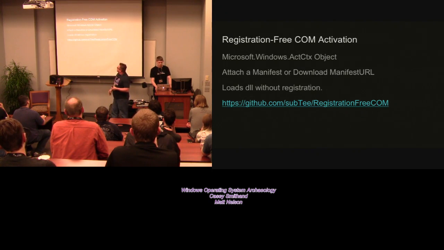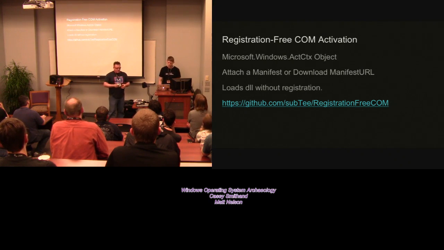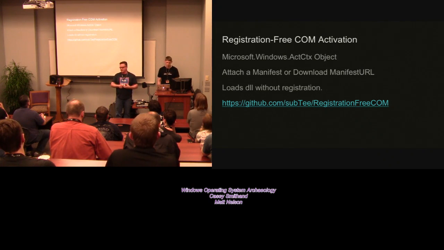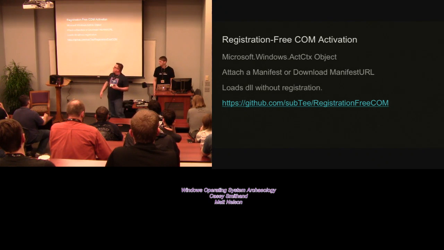Go ahead to the next slide. The first one is ActiveX or activation context, the ActCtx object. It's built into Windows. You can create it. I'll show you some example code I've got on my GitHub page.